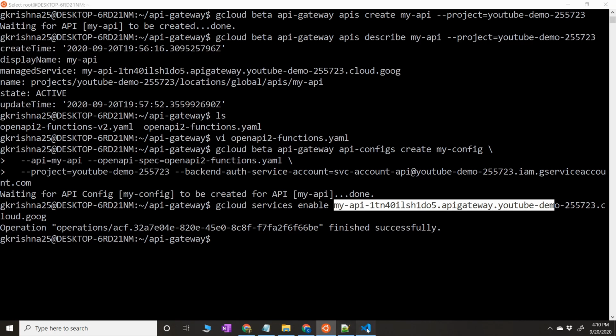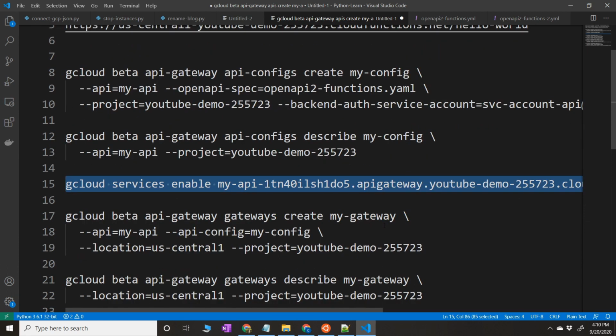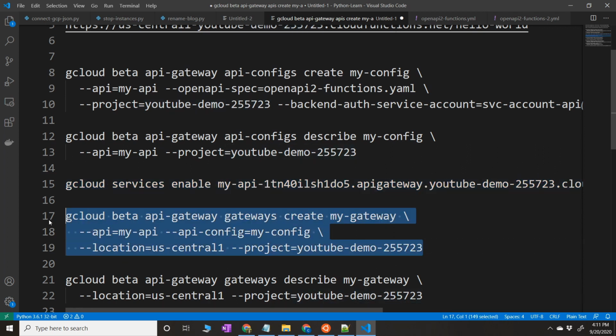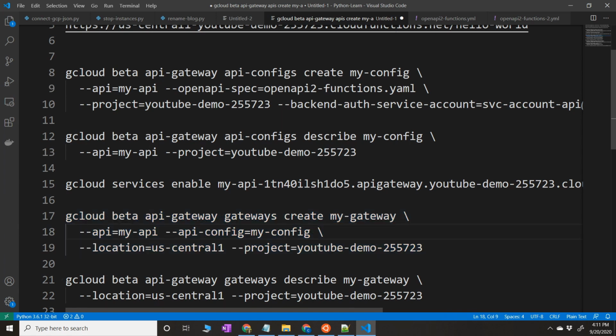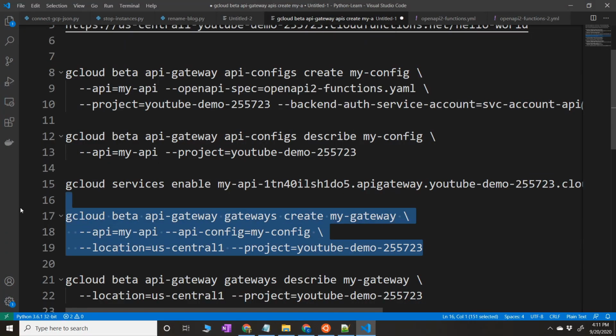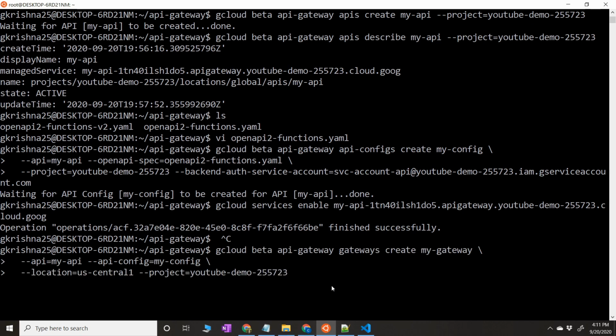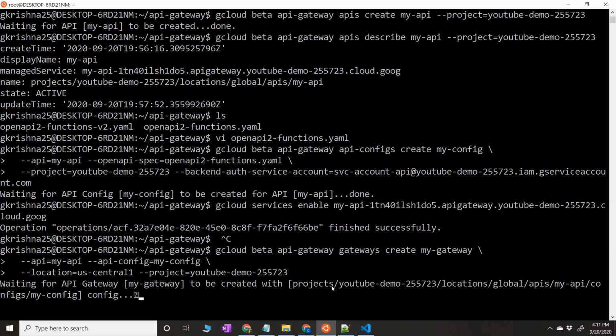Okay, so the next command after we have done this is to create the gateway. So this is the third and final step that we have to do, and copy the whole command and make sure the configuration is right and the API is correct. So it is my API and the config is my config. Copy this and paste it here. Oops, sorry. Copy this again. It's going to take again some time. I'm going to pause this video.